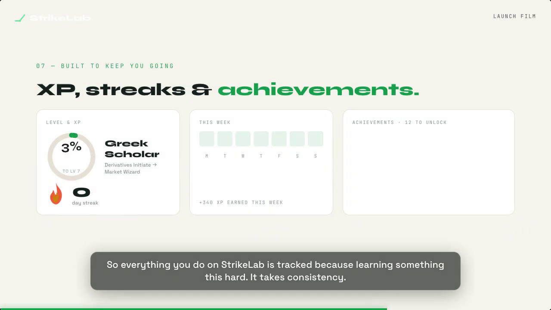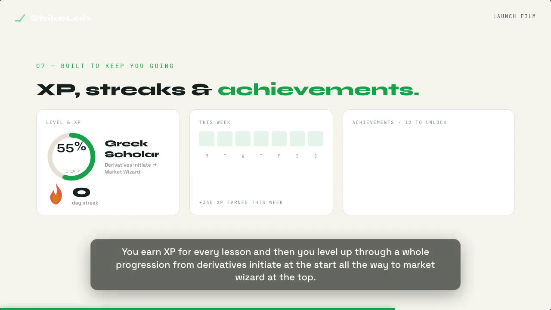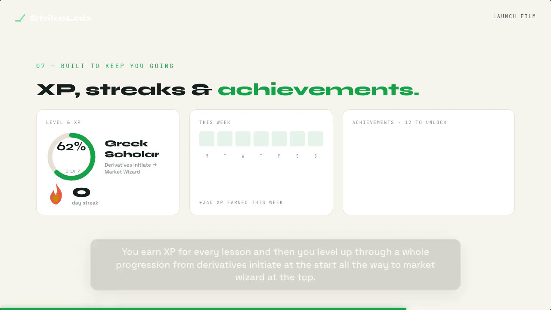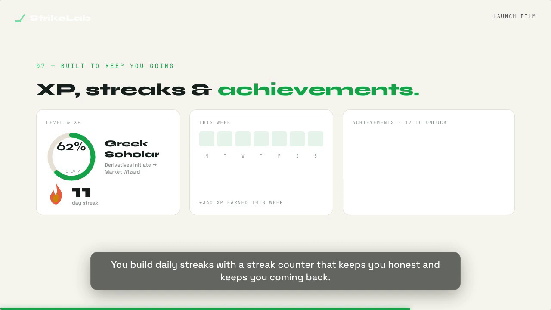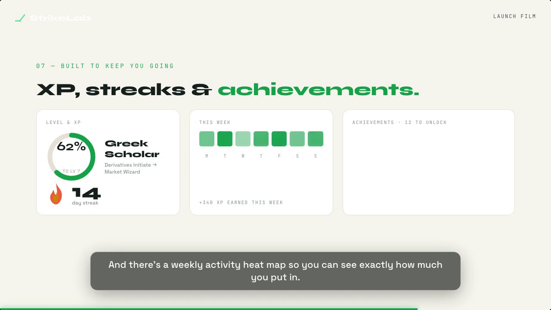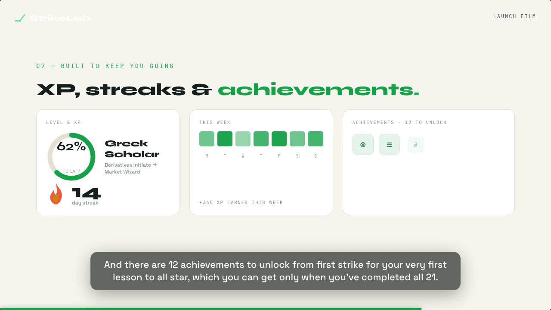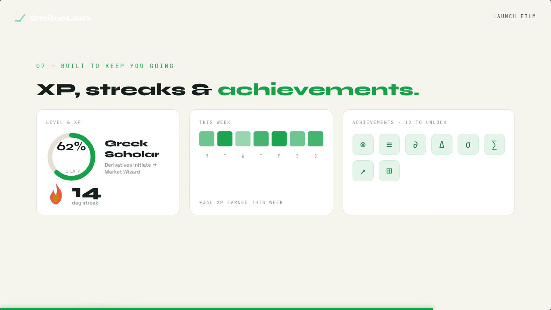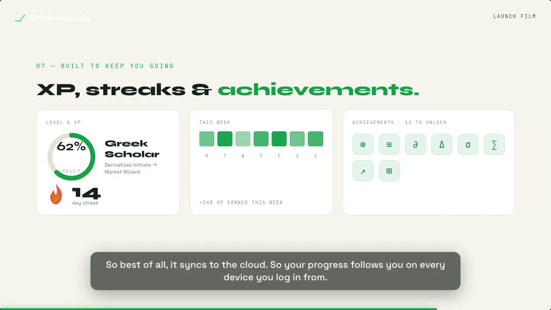So everything you do on StrikeLab is tracked, because learning something this hard takes consistency. You earn XP for every lesson, and then you level up through a whole progression, from derivatives initiate at the start all the way to market wizard at the top. You build daily streaks with a streak counter that keeps you honest and keeps you coming back. And there's a weekly activity heat map so you can see exactly how much you put in, and there are 12 achievements to unlock, from first strike for your very first lesson to all-star, which you can get only when you've completed all 21. Best of all, it syncs to the cloud, so your progress follows you on every device you log in from.